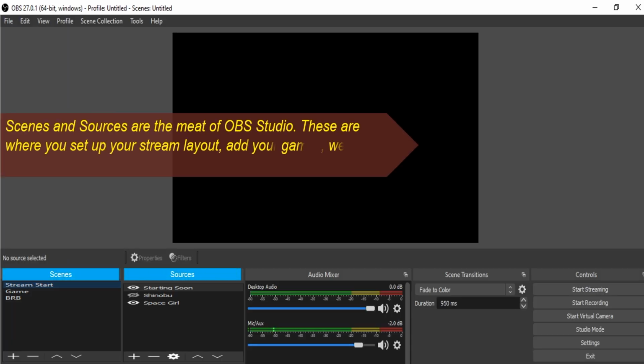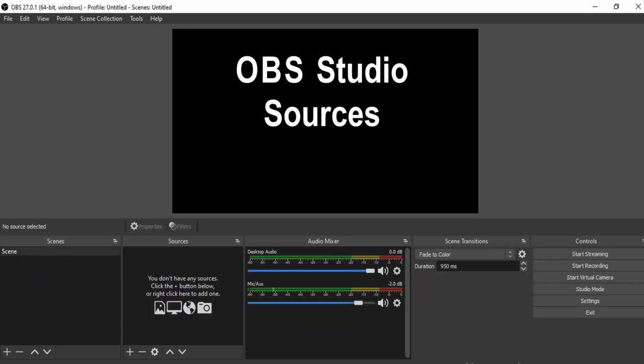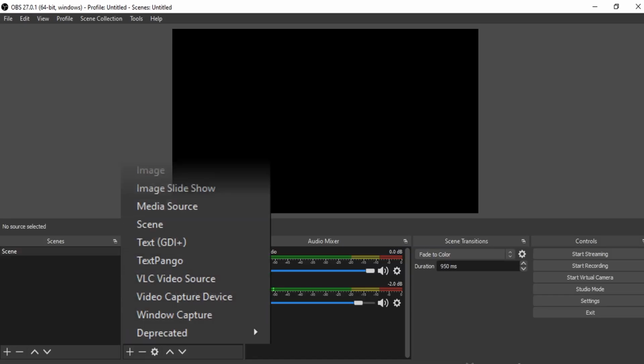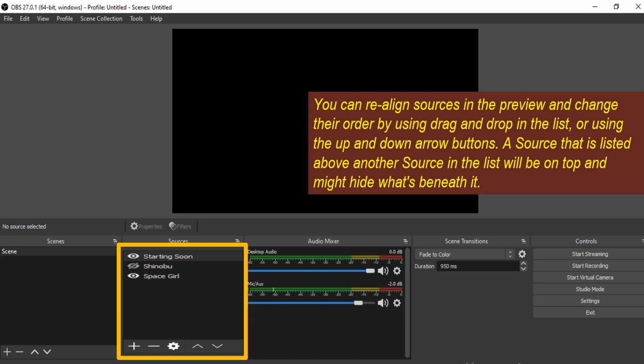Now in OBS Studio, scenes and sources are known as the meat of OBS Studio. These two things are very important. You can have more than one scene, and within one scene, you can have more than one source. I will tell you what the available sources are. With the help of dragging with the mouse, you can change the position of the sources also. You can add games, webcams, and other devices like window capture, display capture and many things.